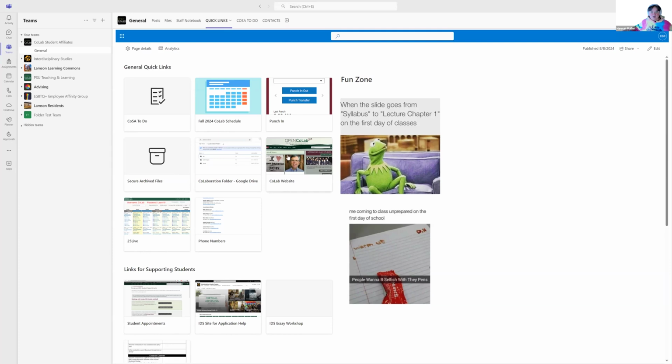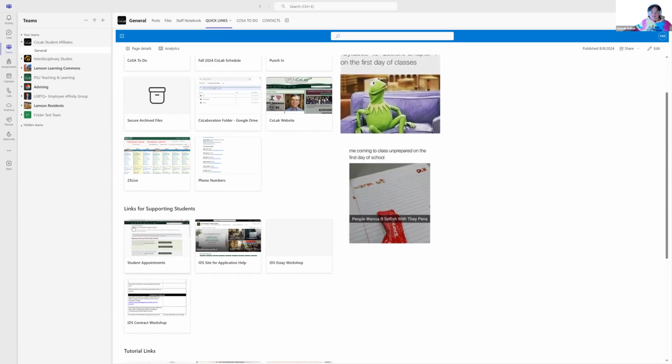This is the CoLab website, our public-facing website. If someone comes in looking for resources or for something on our website, you can use the link here to get to that. Probably the most important thing on our website to know is that sometimes people come in needing appointments. So this is the link here to make an appointment with us.